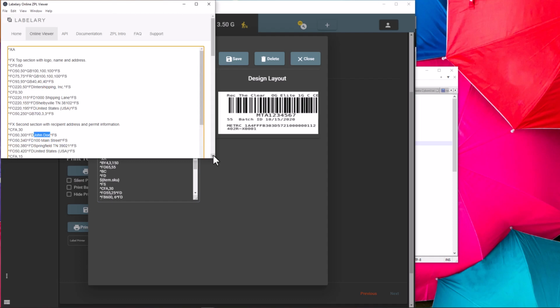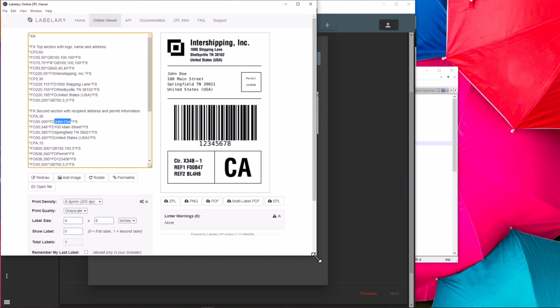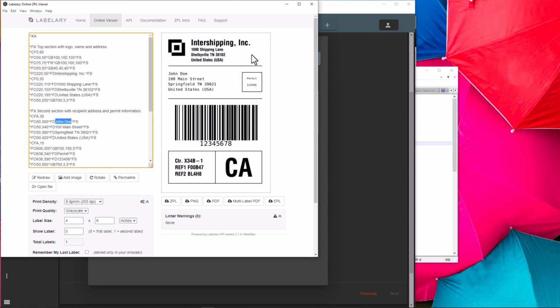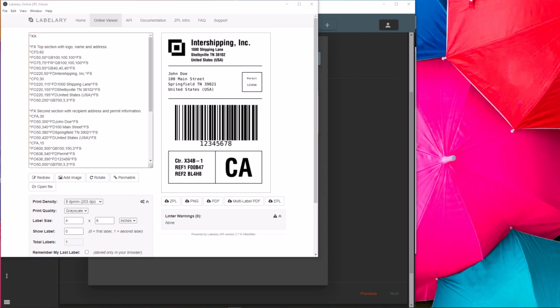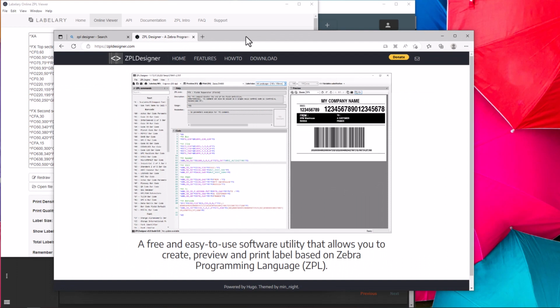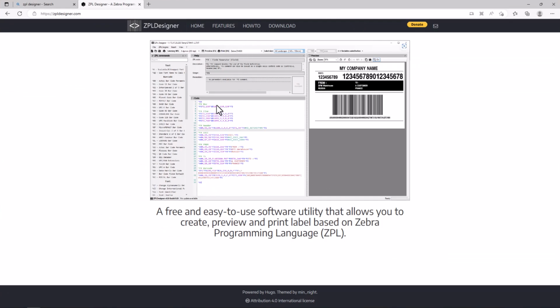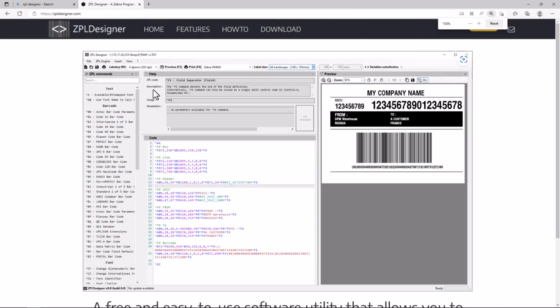The link here gives you a link. If you're in the app, it's going to show up in an app window. You can also go to ZPL Designer and download software that would allow you to set up the label in the way that you want. It allows you to type in normal information. It assists you in designing the label and then outputting the complex code that you would need to use.